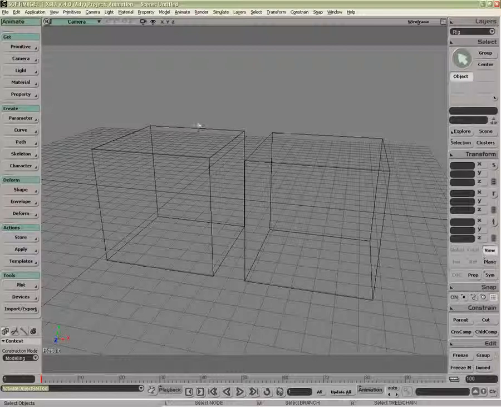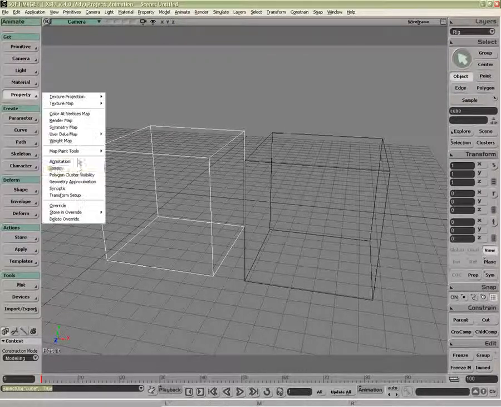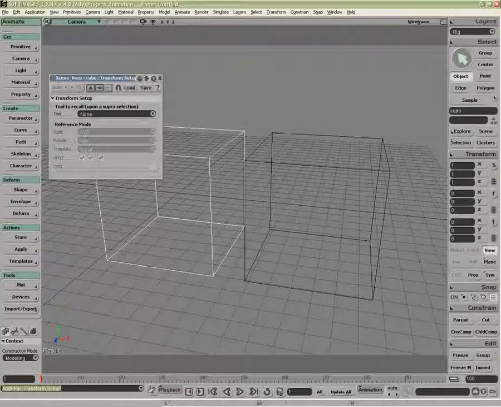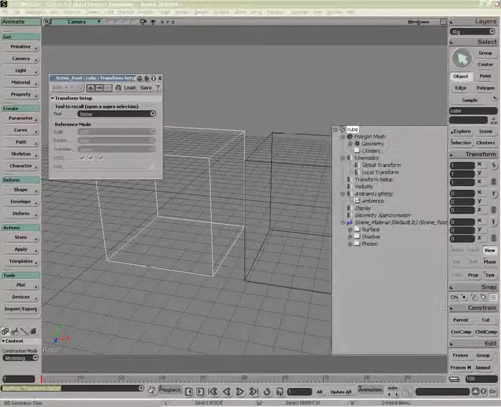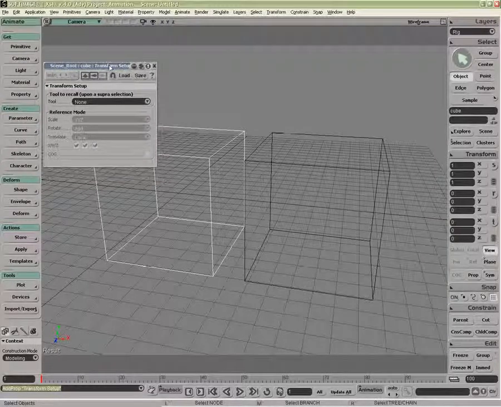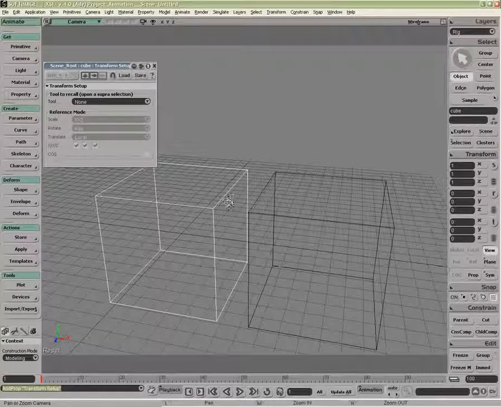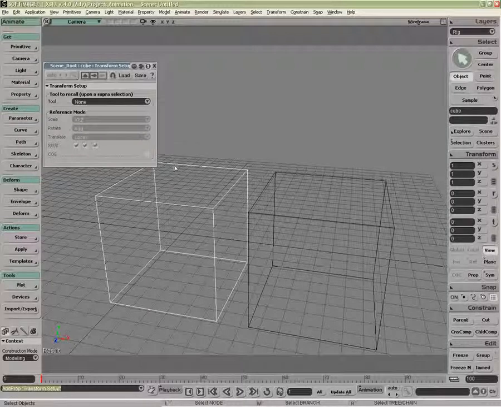Here we're going to look at transform setup. The transform setup is a property of the object. I apply it through here. It's going to pin this open. So underneath the object now, here we have transform setup. It's really ideal for character work, particularly if you're selecting individual components, as well as for pose-to-pose animation.